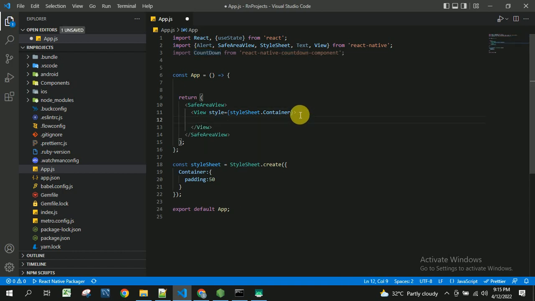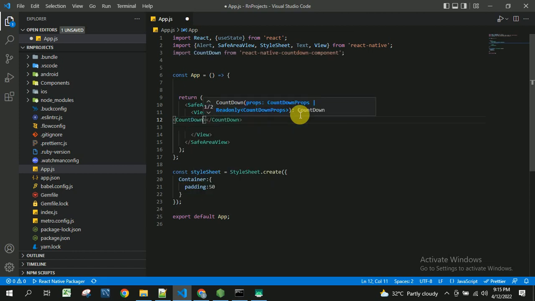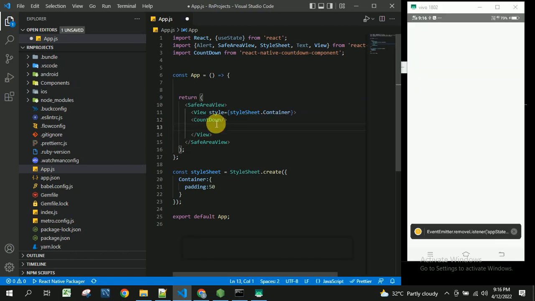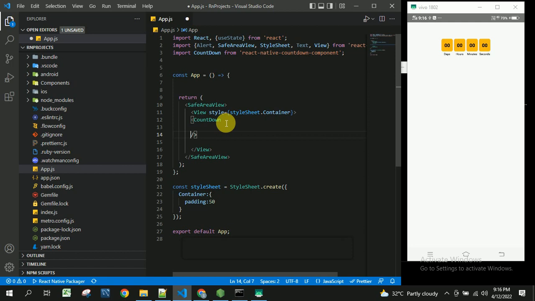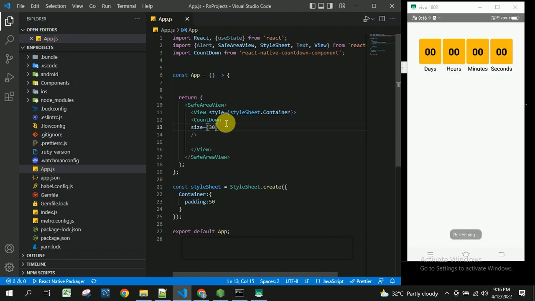Inside this view, once we save this, we should be able to see a counter component. You can see this is divided into 4 things: days, hours, minutes and seconds. We can increase or decrease it by using the property called size. I'm going to keep the size as 30. You can see here it got increased.